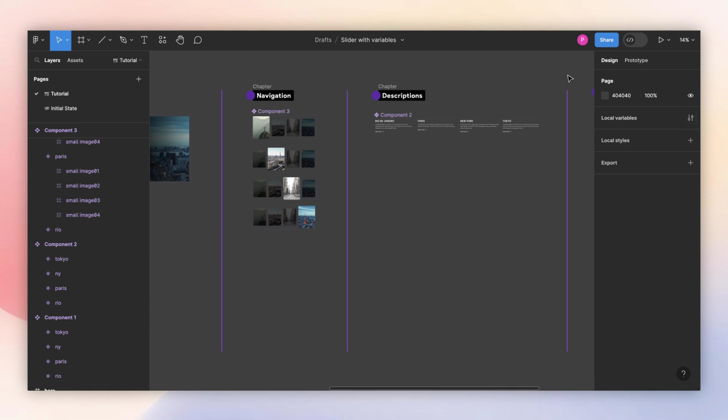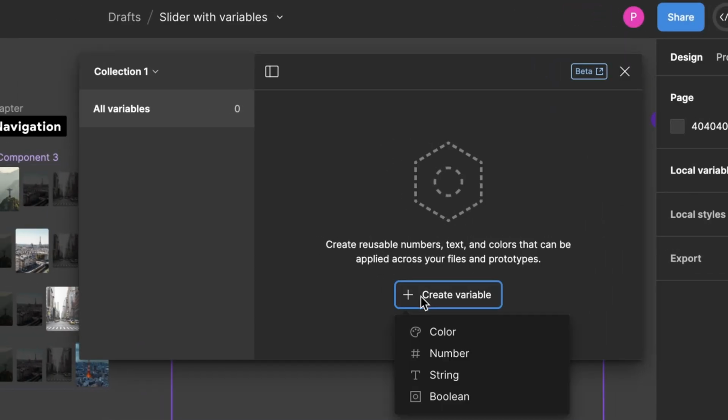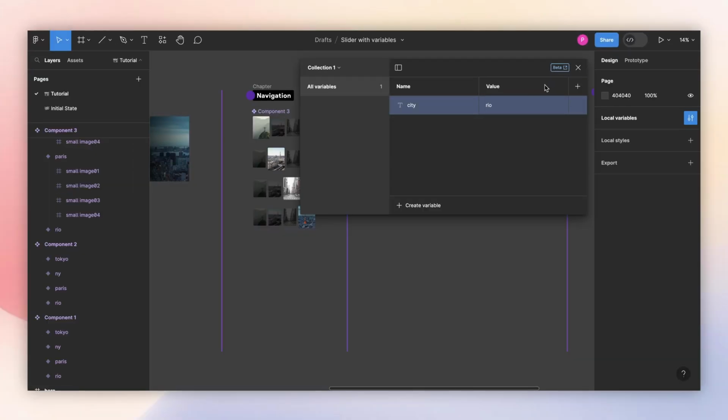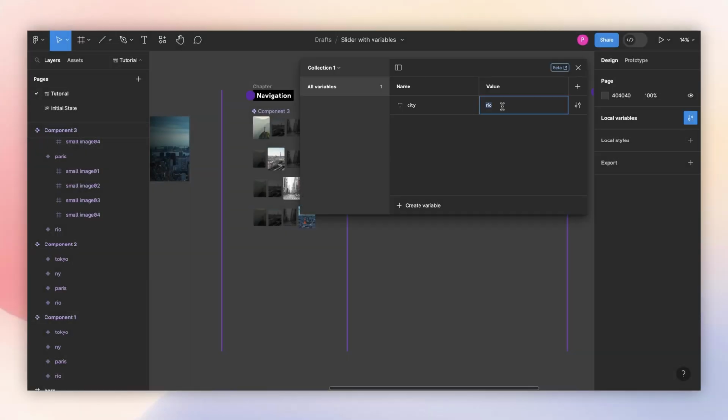And now that I have matching names, like for example, Rio, Rio, and Rio here, I can go and create my variable. So I will deselect all of my components, come here to design, and select local variables. We're going to create a string variable and we're going to call it city. And the initial value will be Rio. And also, these should match with your variant name. I can show you how it looks when they don't match. Let's call it Rio de Janeiro.